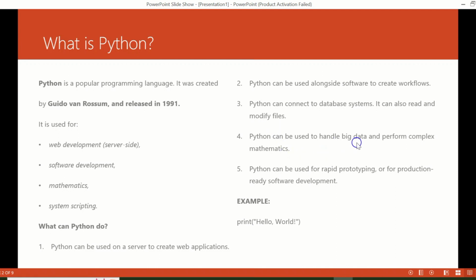Python can be used to handle big data and perform complex mathematics. It can also be used for rapid prototyping or for production-ready software development. By the end of your knowledge on what Python is all about, we are going to create a project on how these work. So if you want to create a project along with us, I would like you to follow this video step by step.